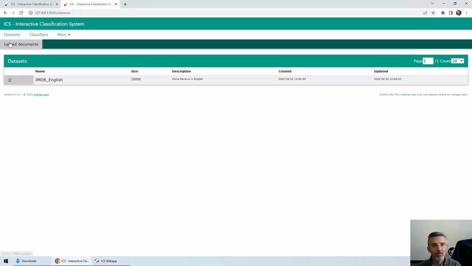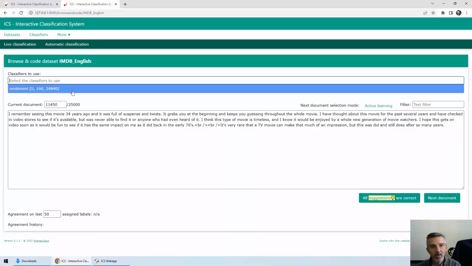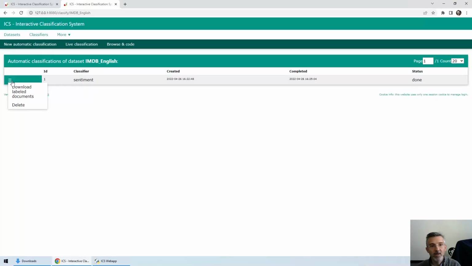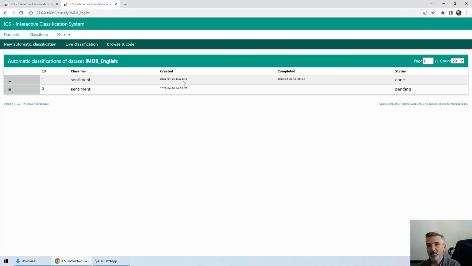If we go to the dataset and we label a few, even a single one more, document. Okay, it's a positive review. So okay, we have changed a single document. Then if we go and we ask for an automatic classification, we'll get a new classification. This one is done, this one is pending and then running. So in a couple of minutes it will be ready.